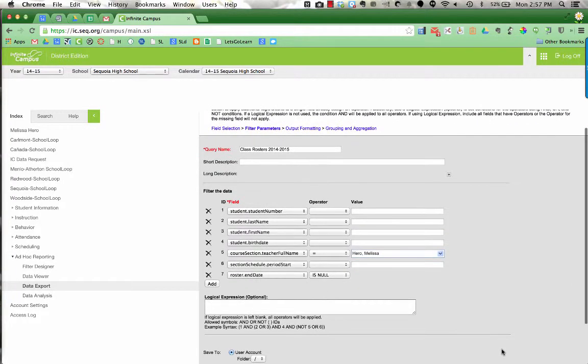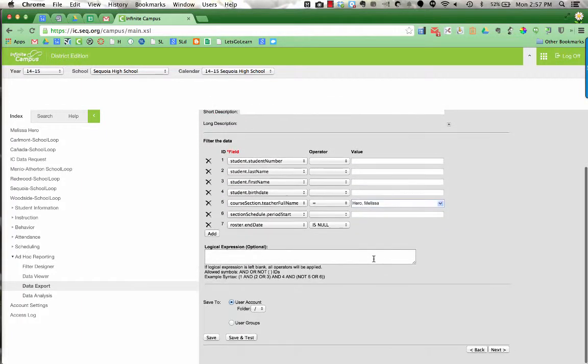Now here, notice it says course section dot teacher full name equals Hero, Melissa. Here's where you want to put your name. Make sure you capitalize your first and last name, and you start with last name, first name. Then you can save and test, and it will show you your different course sections. I'm going to change this for another teacher that I'm using as an example, so I'll put her name in there and save and test.